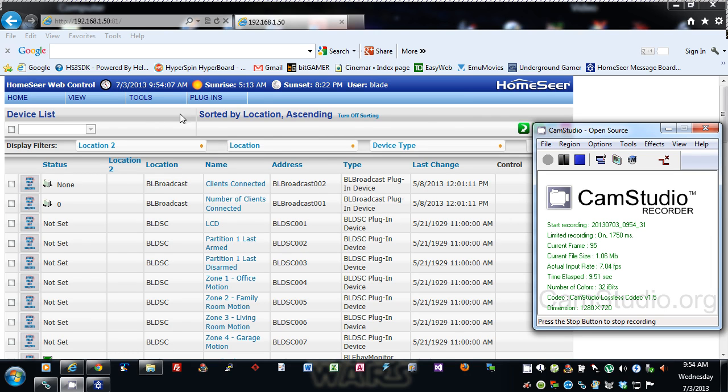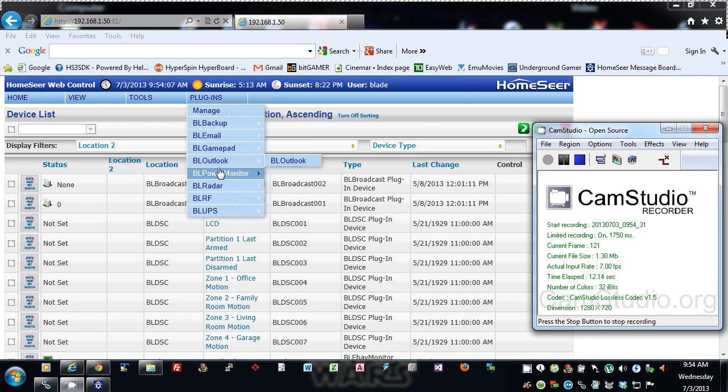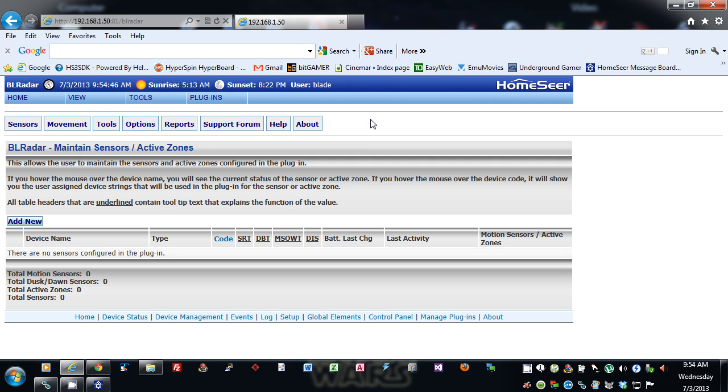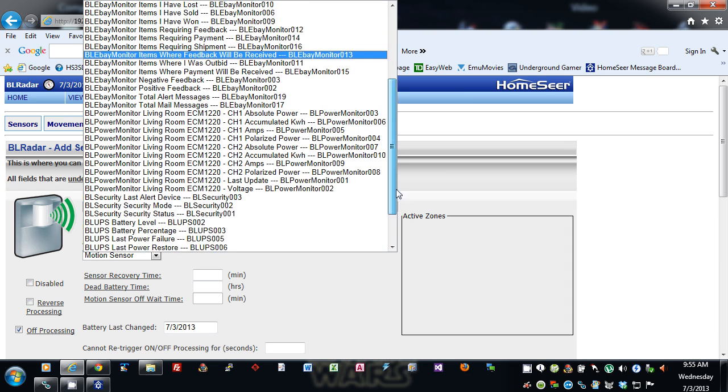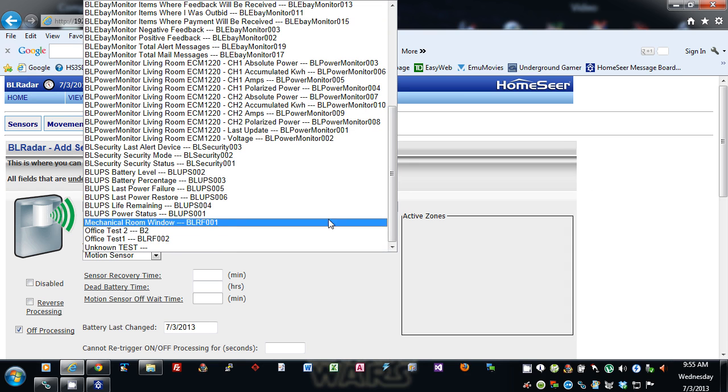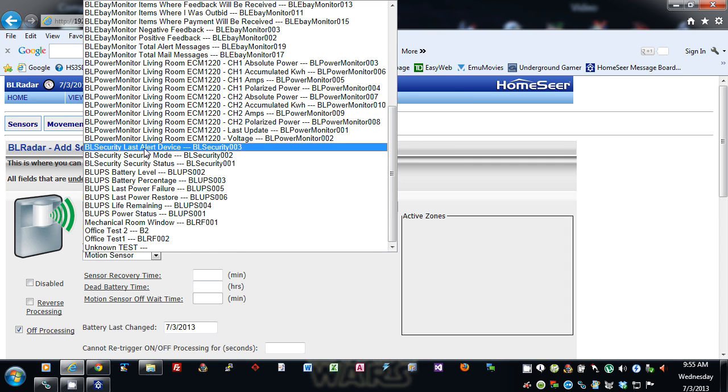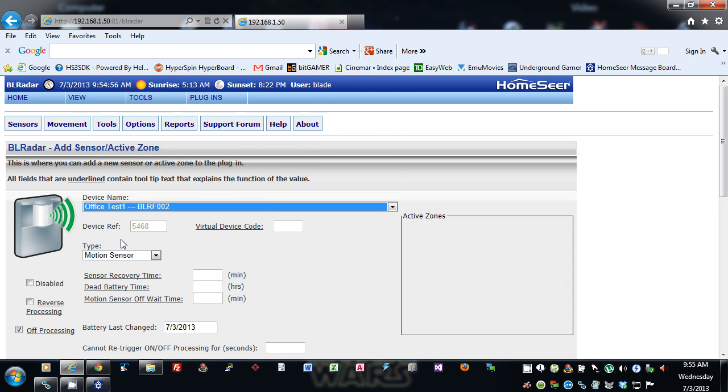And today I wanted to go through just a little bit of BLRadar for those that don't know. So we'll go to the main page. Basically it lists your sensors. I don't have any sensors configured right now. So if we click on Add New Sensor, this drop down gives you a list of all the devices that are configured in HomeSeer. So if we just pick one, anything, I'm just going to pick this one here for now.